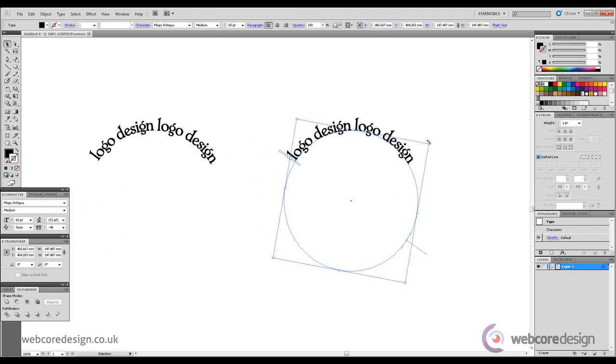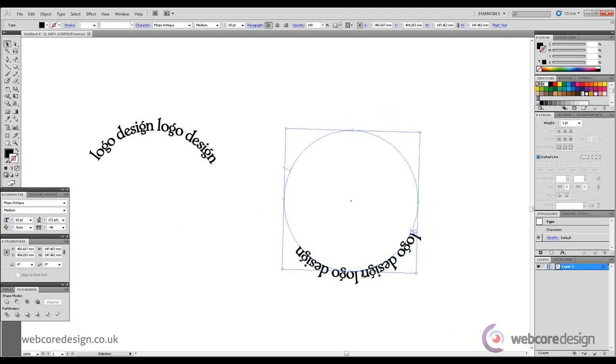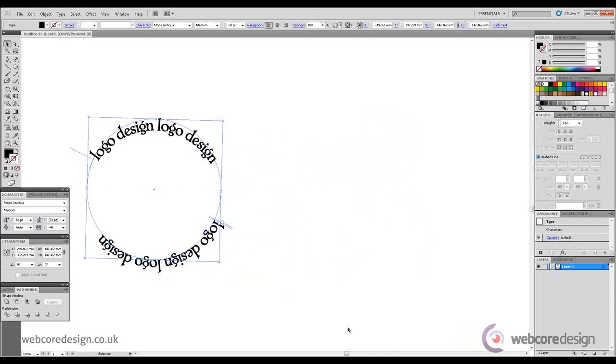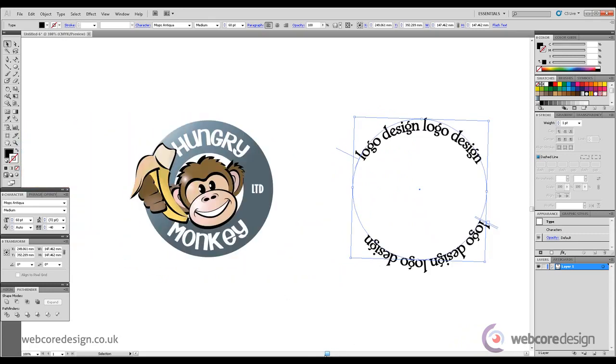replicating that with Alt Shift left mouse click and a drag, and rotating by clicking just outside of it until we get the arrows, placing that beneath, we see that it's upside down in relation to the top, whereas the Hungry Monkey logo has the word monkey the correct way up.